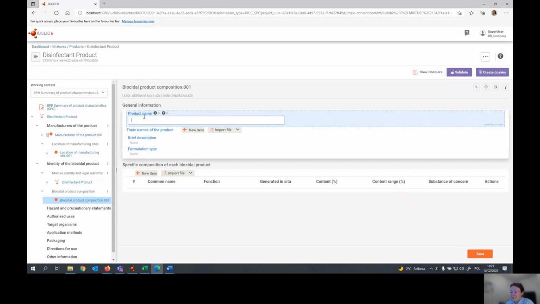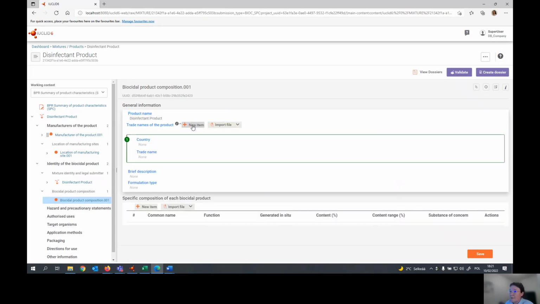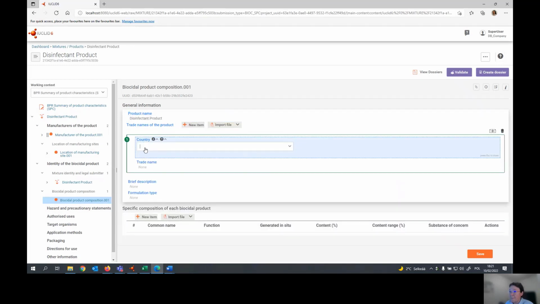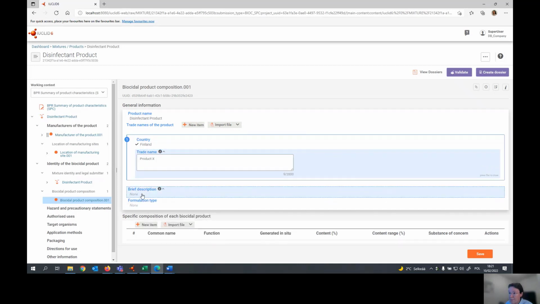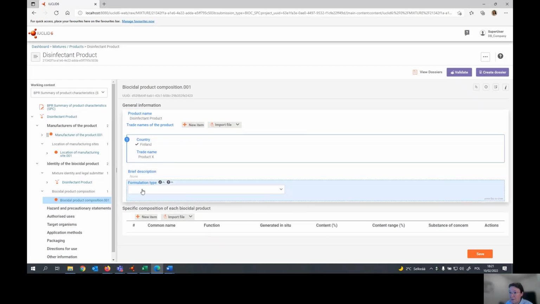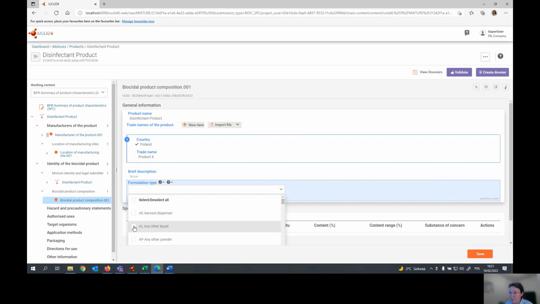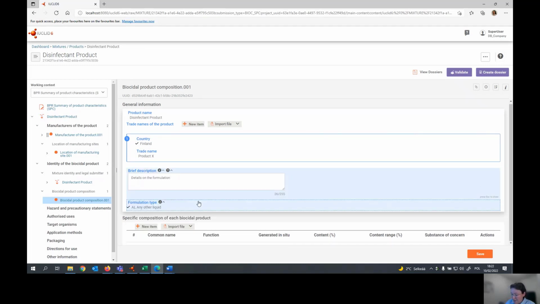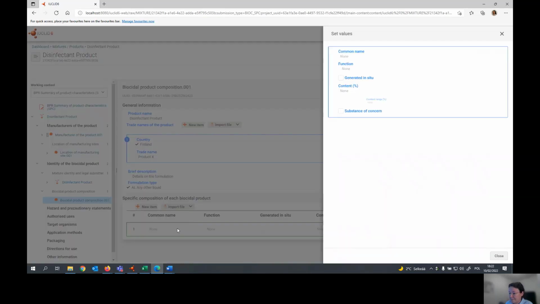I complete the fields. I add the trade name. I can add a brief description, and I can select the formulation type. In the next step, I specify all the components of the product. I start with the active substance. I add a new component by clicking on the new item and select to add the substance.